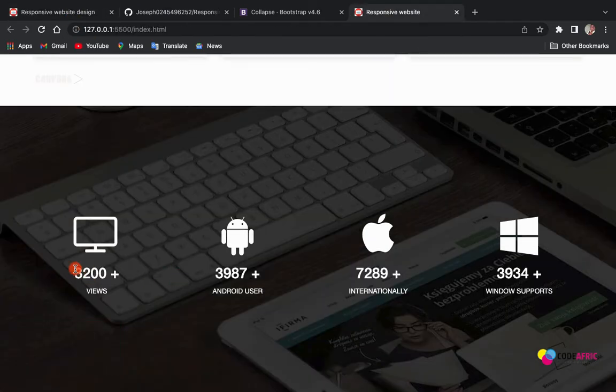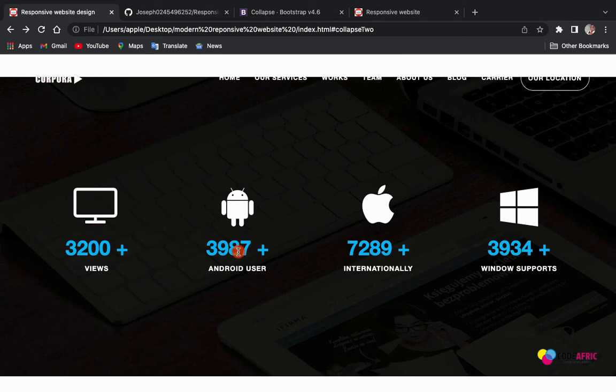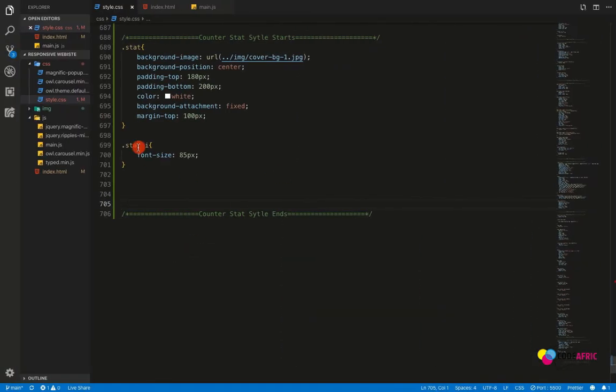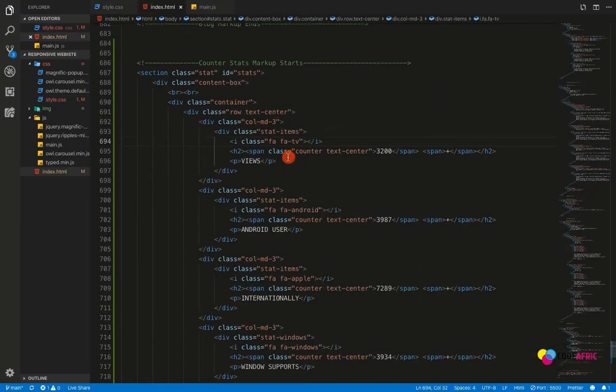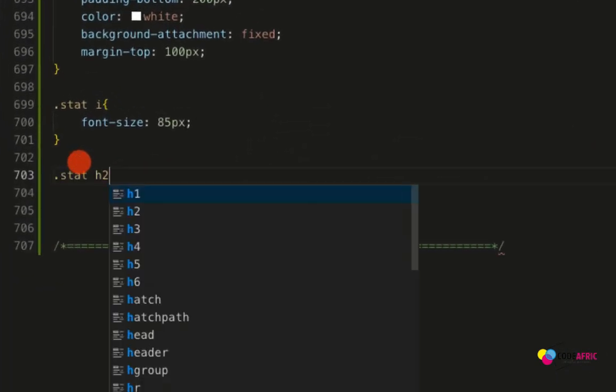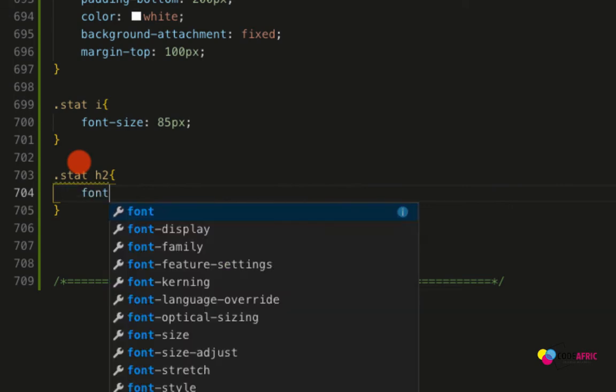All right, so now we work on this section, the figures here. You can see that the color is different from the rest. So let's go ahead and do that. When I come to the HTML, I can find that class in the state item and also the h2. So I'll reference the state item and the h2. So the code will be state and h2. Now let's begin with the font.